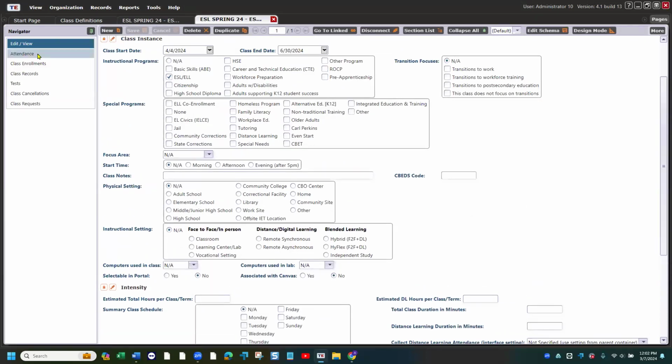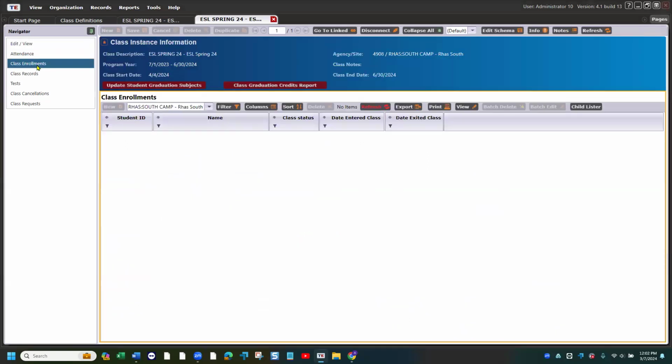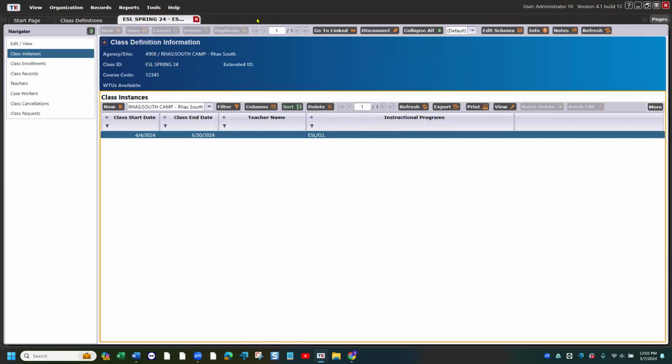And now you see we have attendance, class enrollments. Here's where I can add students if I have student names that I need to add. I can click on that and add in some students. If I click on class enrollments, I don't think we have any students at this new site, so that's why we're not going to see any. We'll demo that in a different class. Now we've created our class instance.